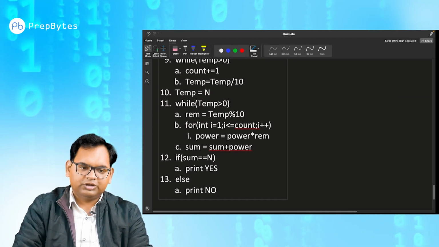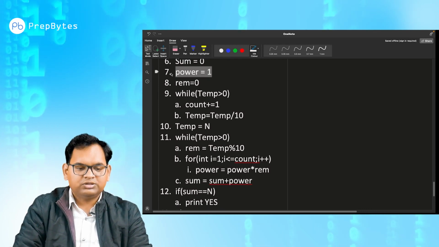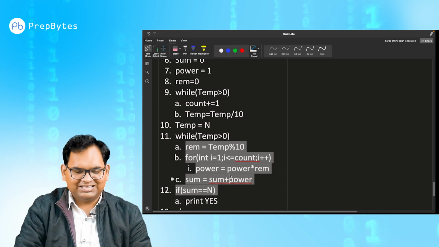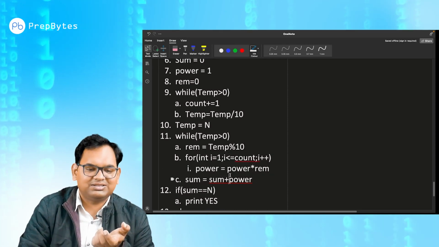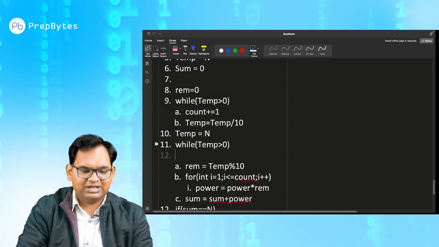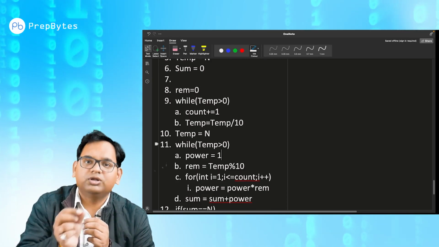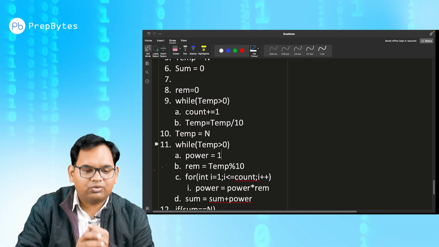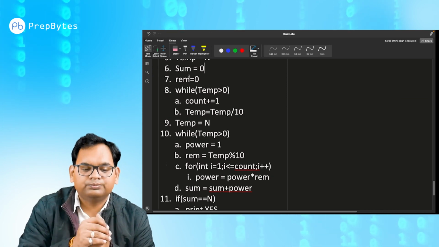Now do remember there is one more point. I have declared power equals to 1 here, so inside of this, power is not reinitializing. What effect it will have on the code, you will only be able to understand by dry running it. Declaring power equals 1 here, or initializing it every time here, what's the difference? Which is correct, which is wrong? Without dry running, it is simply not possible to understand each and every point of what is happening inside the code.